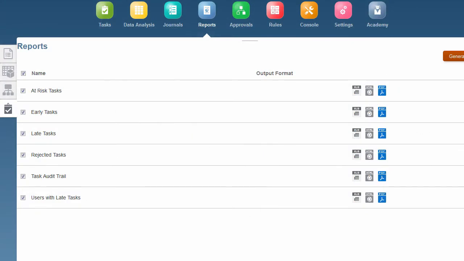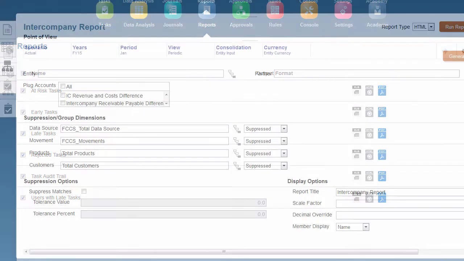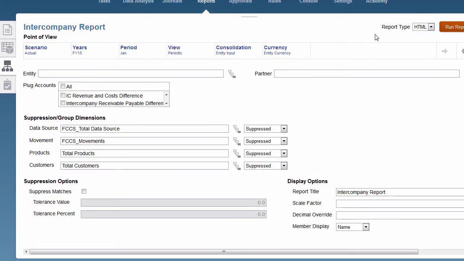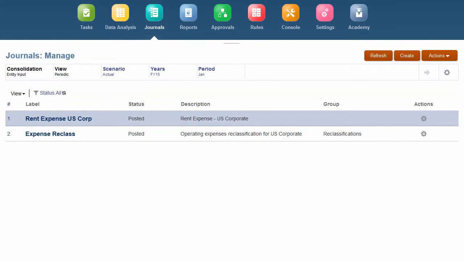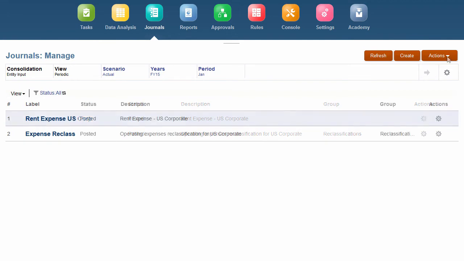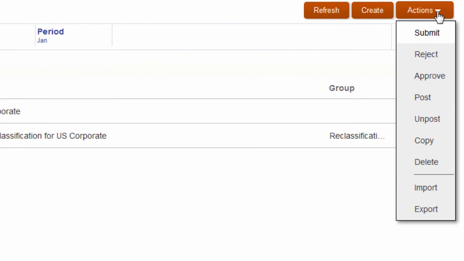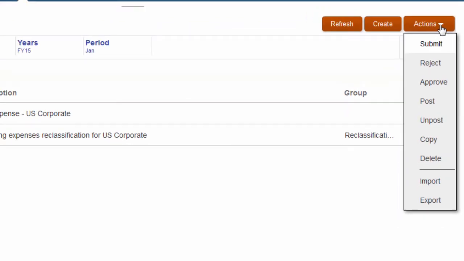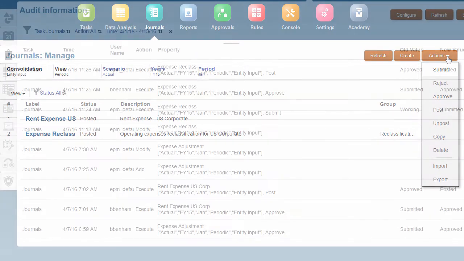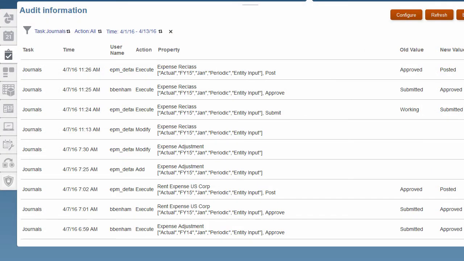In reports, you can have an FR report, journals, and intercompany report. Once you run the report, you can see any out of balances between the two entities for the different sets of matching accounts. You can create and manage journals which are used for consolidating purposes. You can take action on journals, and you can have a full workflow where it's created, submitted for approval, and approved before it's posted. You also have a full audit ability of journals through the console.